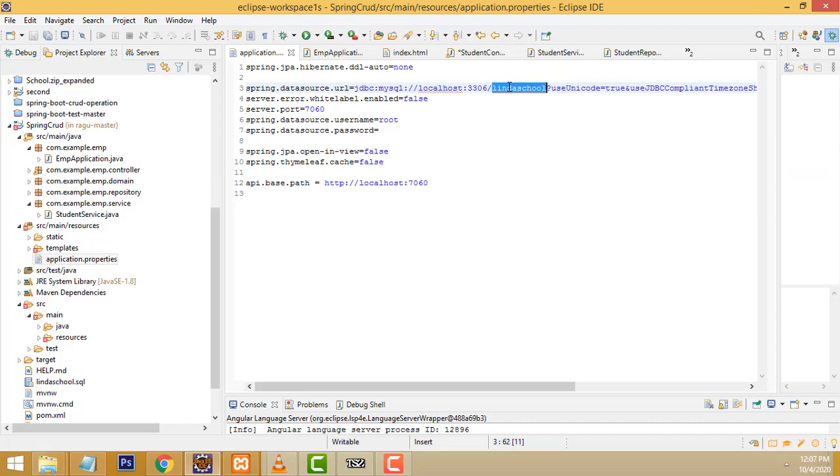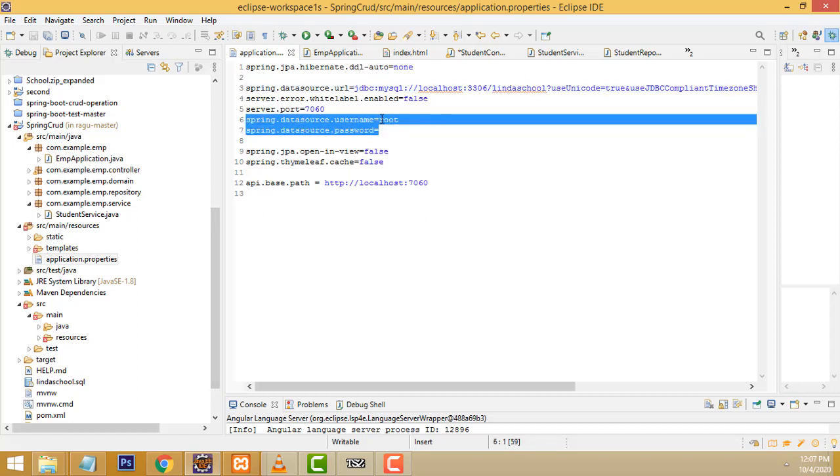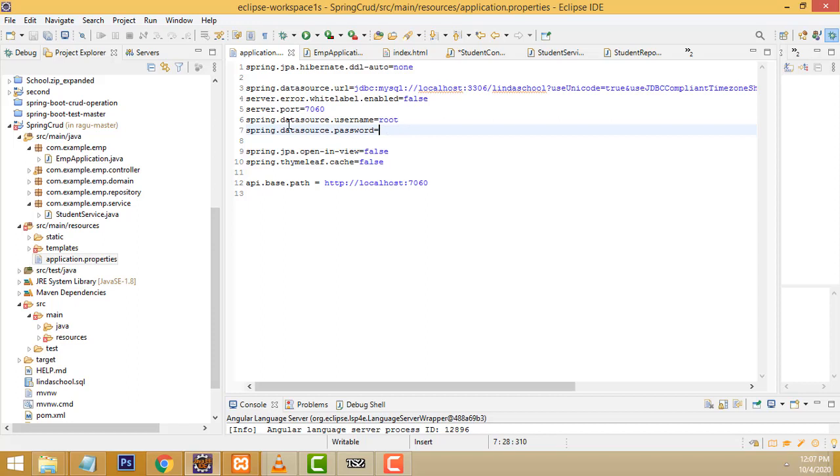So here give the name of my database, which resides on MySQL. Linda School is the database name. This is the user credential of MySQL: my username is root, and the password is blank. This is the server port I have given; you can give any port over here.